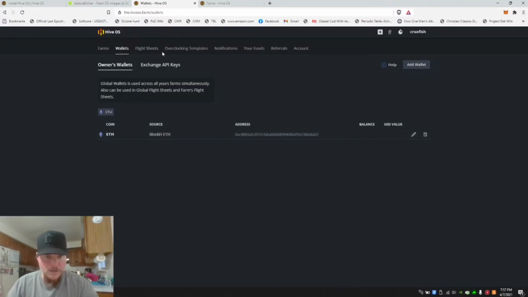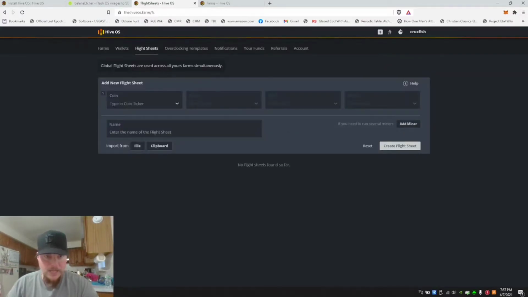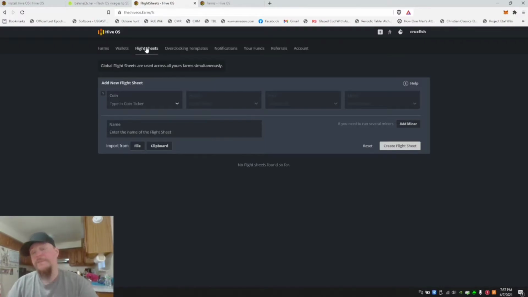Once you've got all that information entered, you'll just click the create button and there you'll have a wallet. Okay? And you're also going to want to create a flight sheet. The flight sheet is what tells your rig what to mine, where to mine it to, and what mining software to use. I've actually not created my flight sheet yet, so we're just going to get in here and do it together.